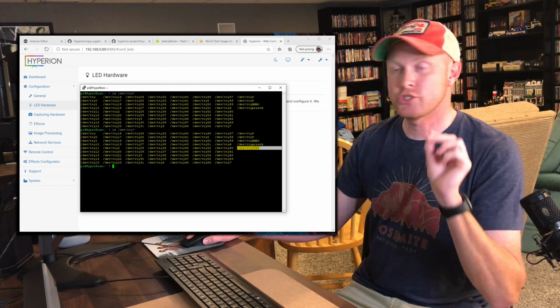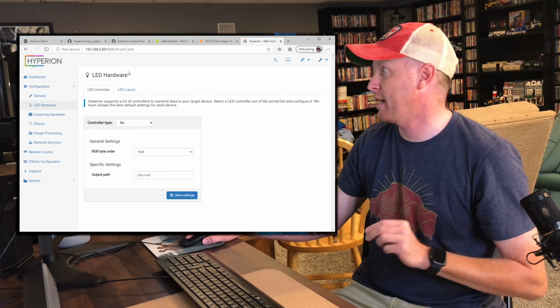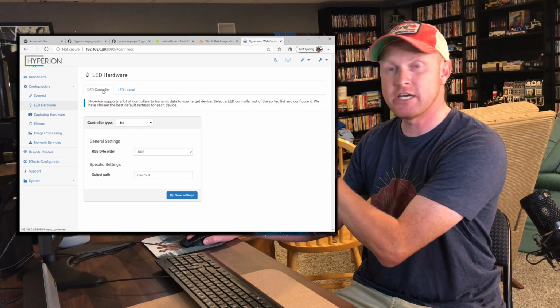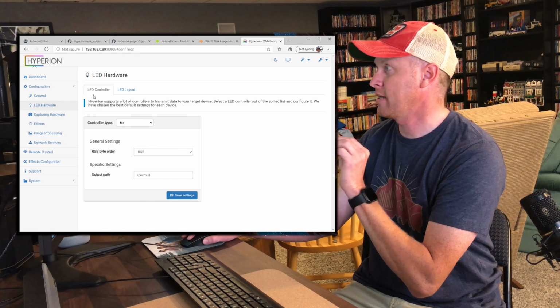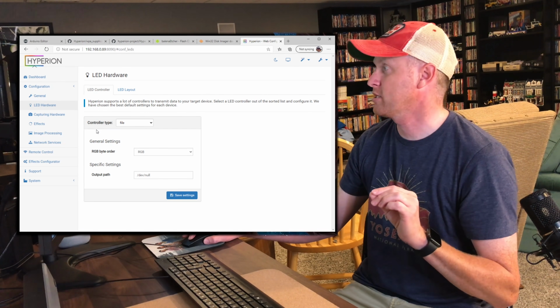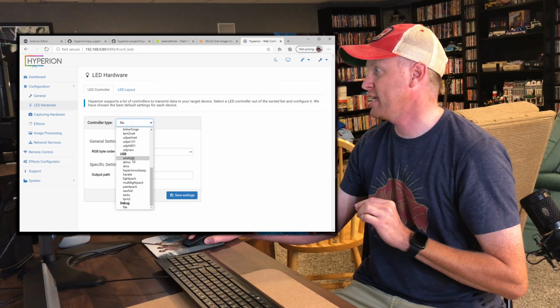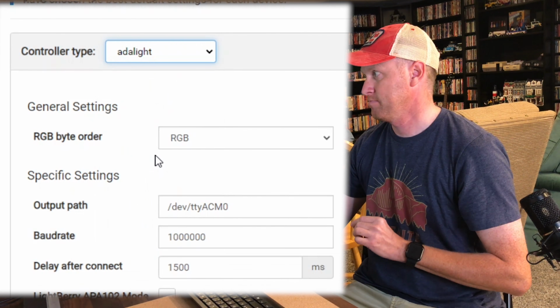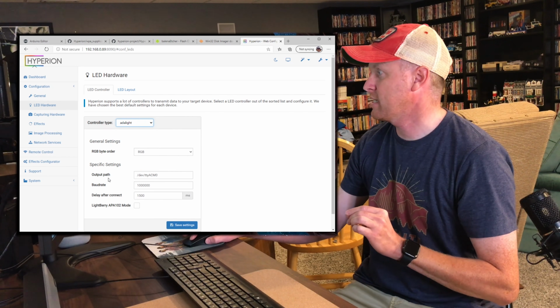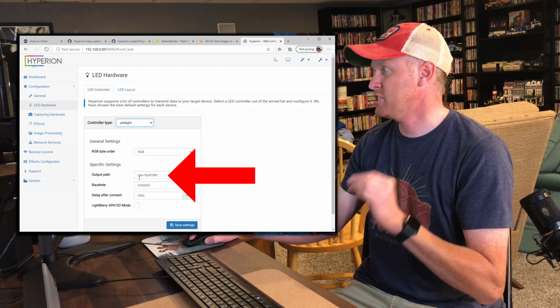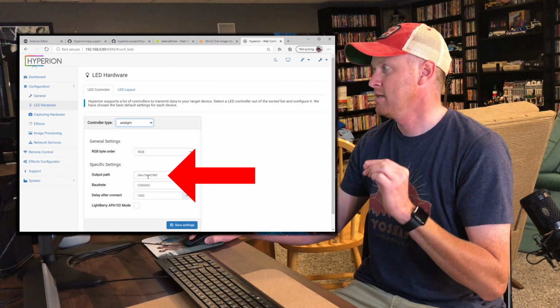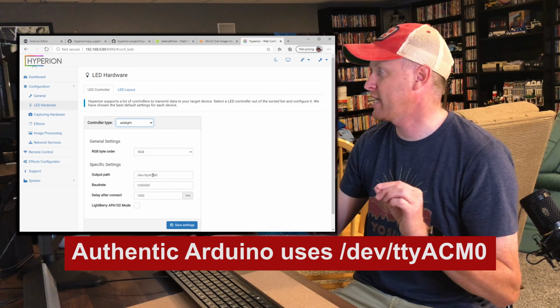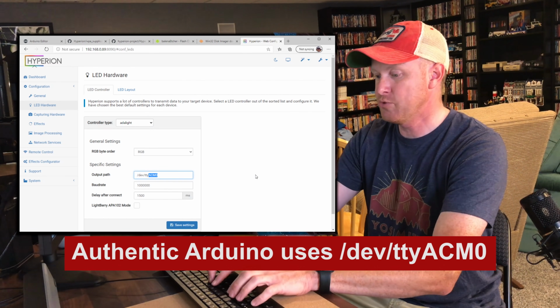Now we're going to go back to the web page on the Raspberry Pi at the LED hardware. When it says LED controller, we're going to go to controller type, and we're going to change that to USB, then down to add a light. In here where it says output path /dev/ttyACM0, we're going to change that ACM0 to the USB 0.